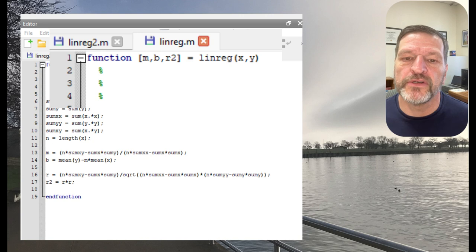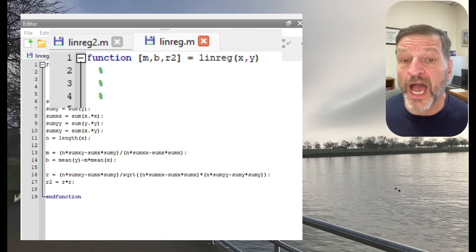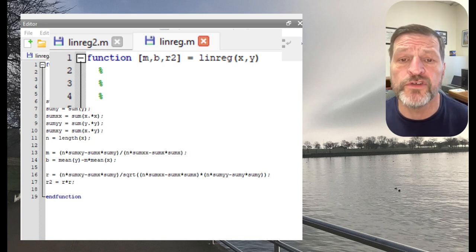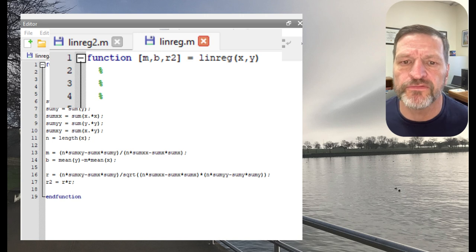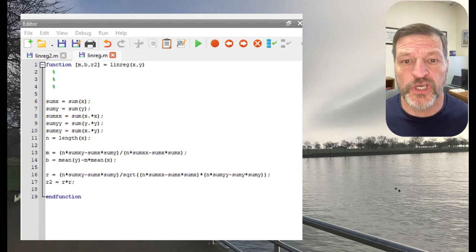Below that I put some percent signs. That is where the help is going to go. So you can create your own help, so when you type help linreg, whatever you print in those green comment lines will show up. I'm not going to do it for this video, but whatever you want to show up for the help command goes right underneath the function line in MATLAB or Octave. So then I have all the calculations, that's it.